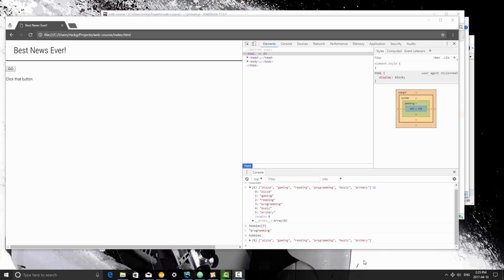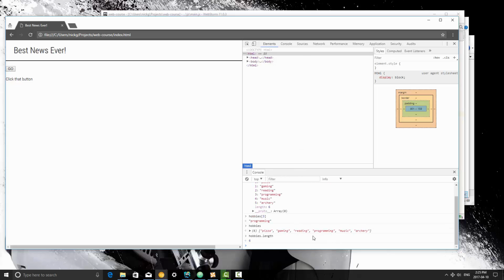Alright guys, so there's a few basic things that we need to learn about arrays just to be able to manipulate them properly, and one of them is this array right here that has 6 items that has a length, and we can get the integer representation of the length by simply typing hobbies.length, and it's not a method, so you don't put the brackets at the end of it. It's just a variable. So hobbies.length is going to return 6. And that's because there's 6 items in the array.